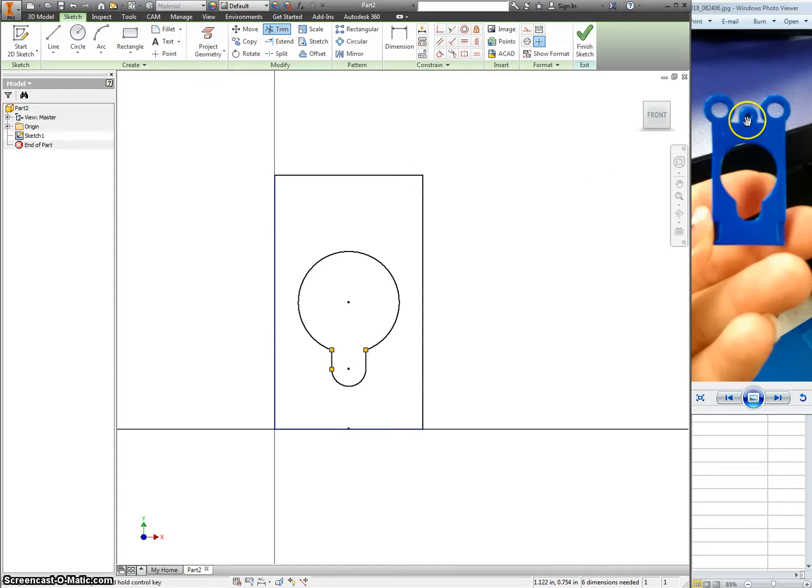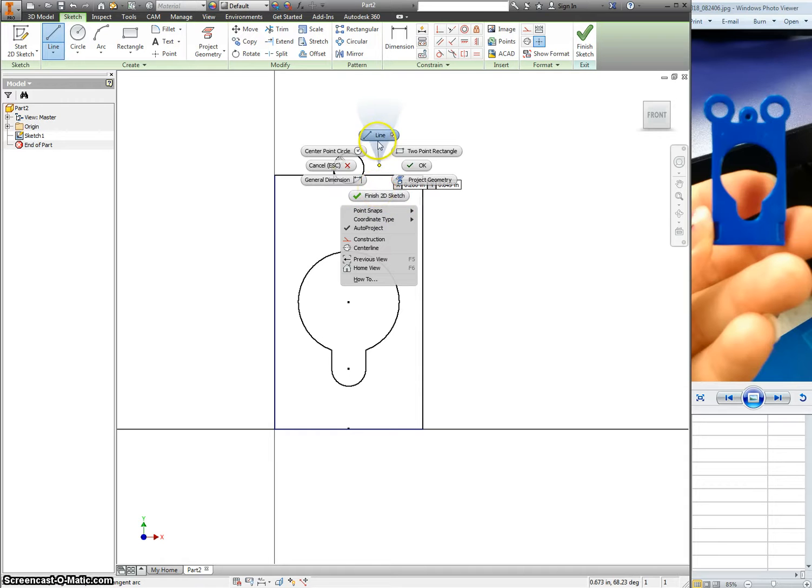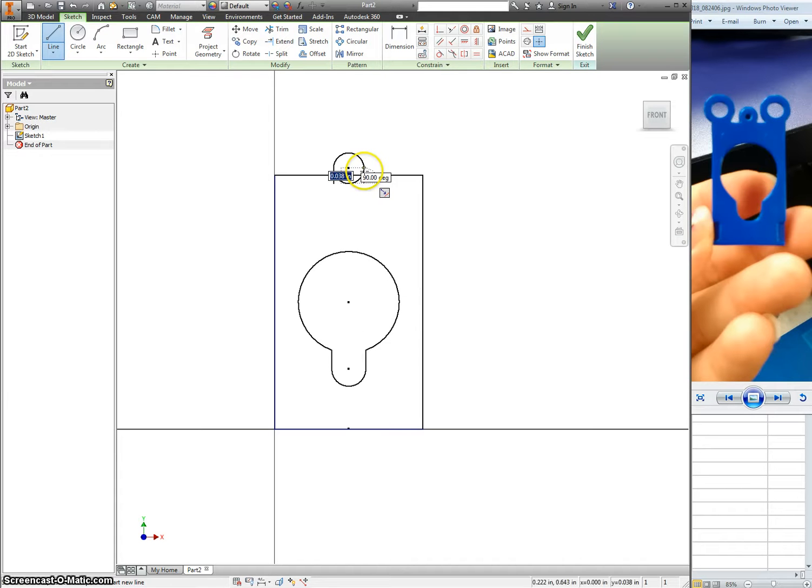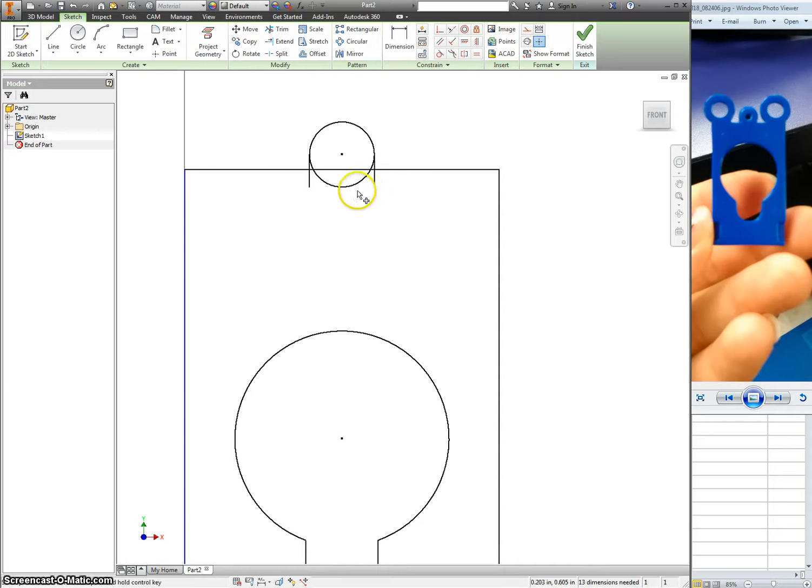On top here, you see a circle, and it's not tangent to the line, the center is just above the line. So it's going to be something kind of like this. And it almost looks like, if I go ahead and draw this in here, I'll show you. So if we trim this out, it almost looks like there's a little bit of a fillet inside of here.